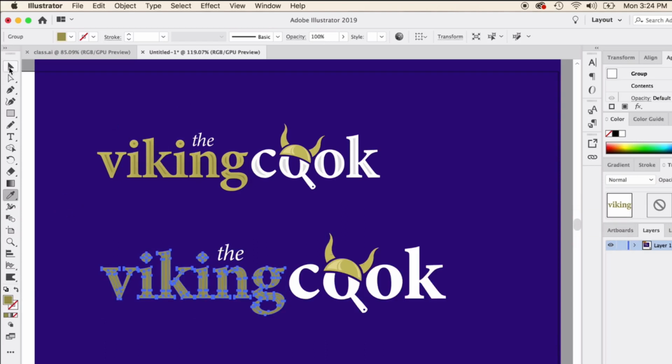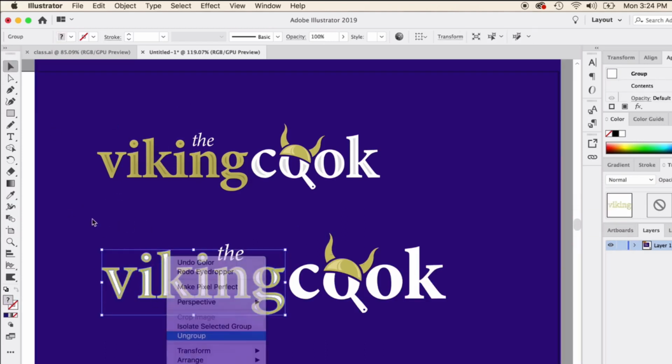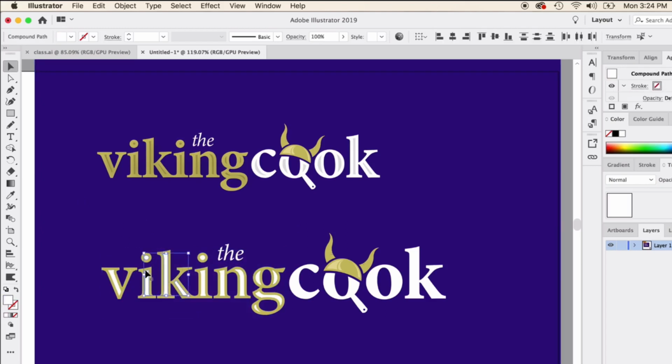Let me go ahead and click. And sometimes you have to ungroup when you do an offset path. So right click, ungroup, and then you can access these little individual things, and you can change the color to get the effect above. And so we'll be doing this logo a little bit later.